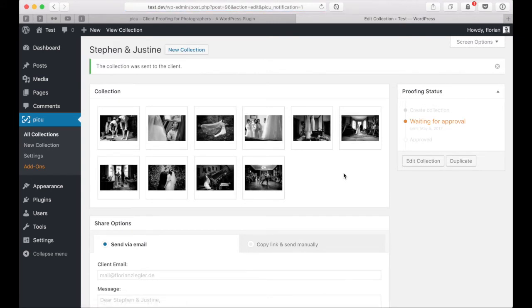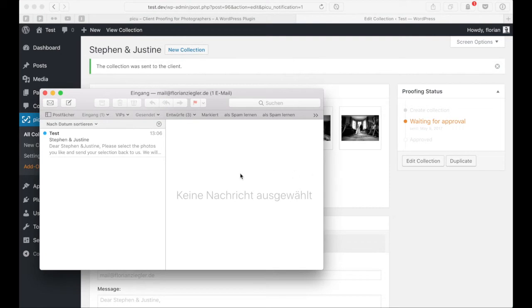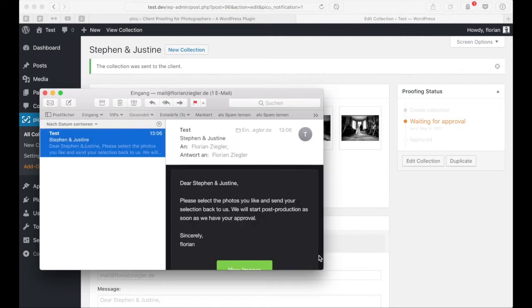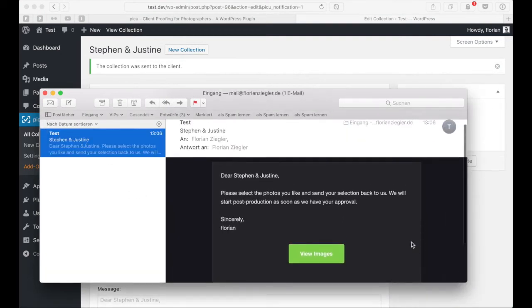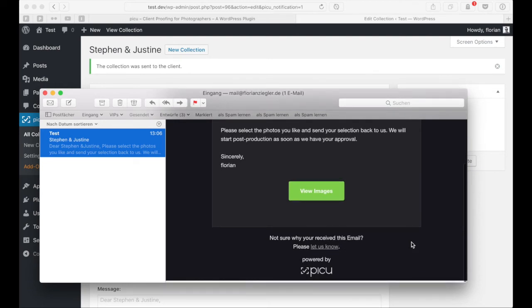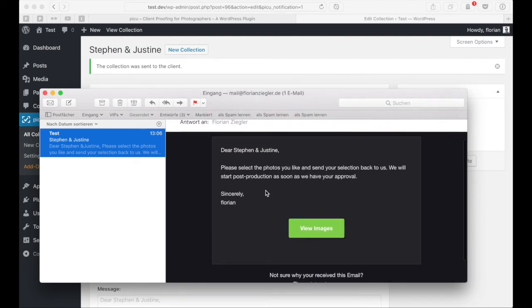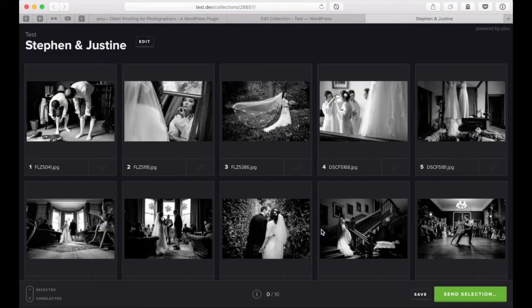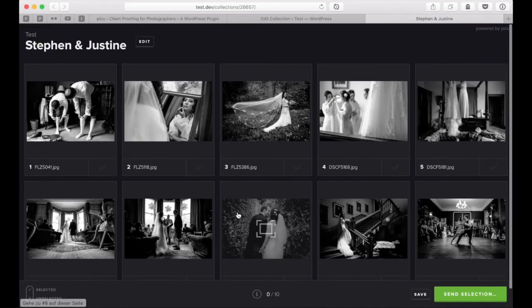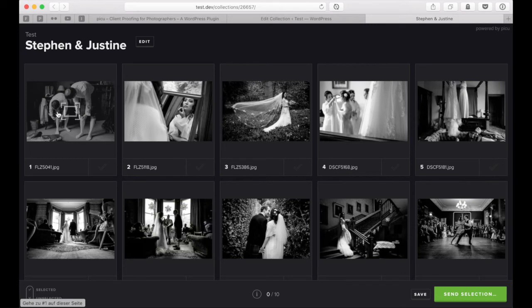The client will then get an email, which should arrive any second. There it is. And it will look like this. It's a nicely formatted email with the text you sent them and a link to the collection. And when they click on the link, this is what they are presented with. And they can now go through the images.